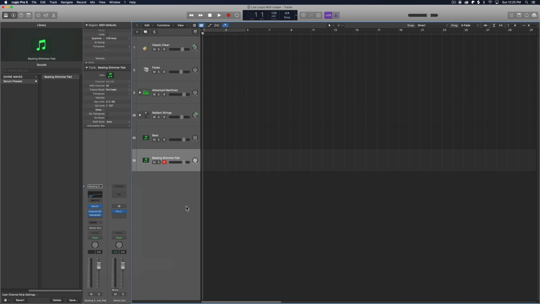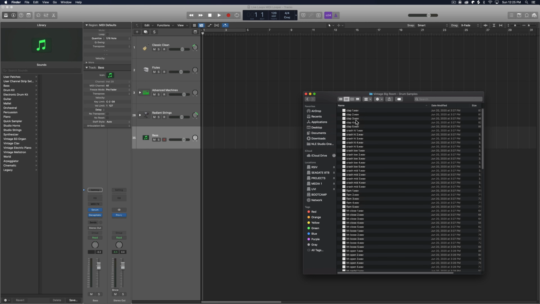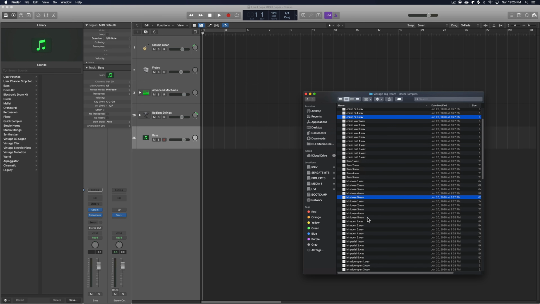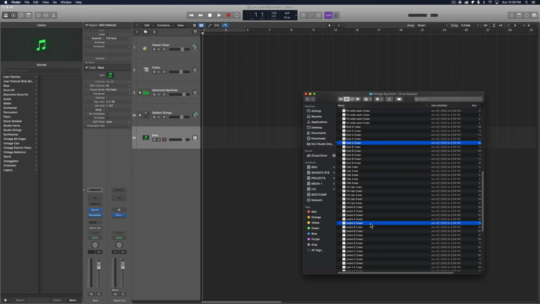Which brings me to the second tip, creating your own custom Drum Machine Designer kits and having custom mapped beat pads for them. So let's say I've got some drum samples here. I've got a clap, I've got a crash, I've got a couple hi-hats here, open, loose, closed, a kick. Maybe I've got a snare drum in here as well.